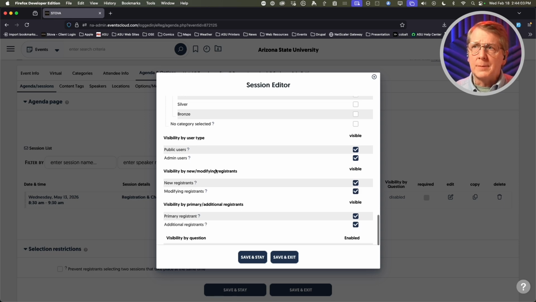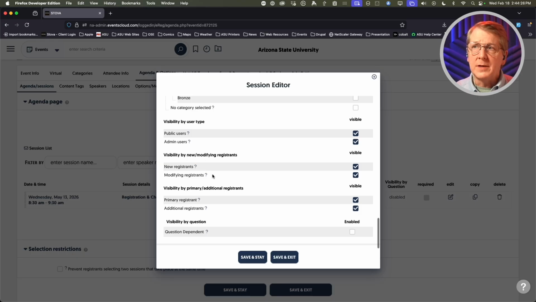Visibility by user type. What does this mean? Public users are the general audience. So whoever is coming to your site from the event URL is the public user. The admin user is you. Are there certain sessions that only you want to see for admin purposes? Perhaps you want to have some hidden sessions so that you're the one that determines who can sign up for them. Okay?